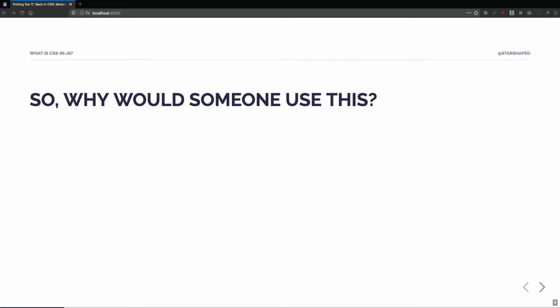So why would somebody use CSS and JS? Here are 3 reasons why people might use CSS and JS. Let's go over them really quickly. The first one is familiarity with JavaScript. You might already know JavaScript. You might have been writing JavaScript for a couple years now.